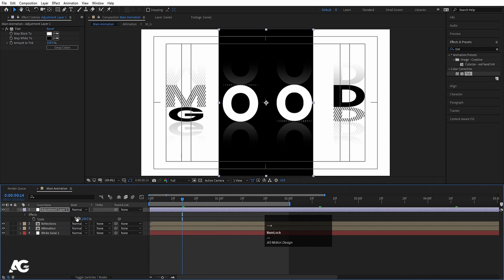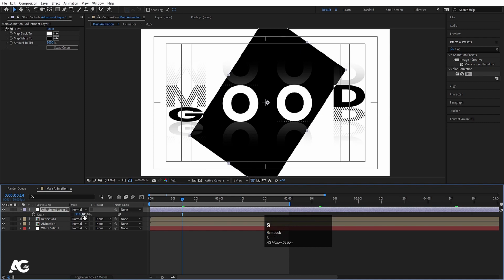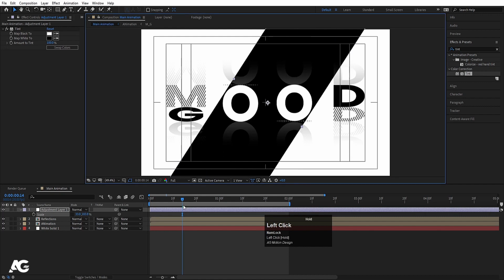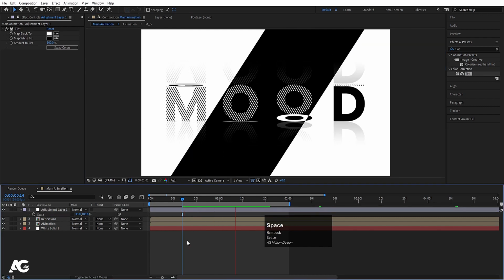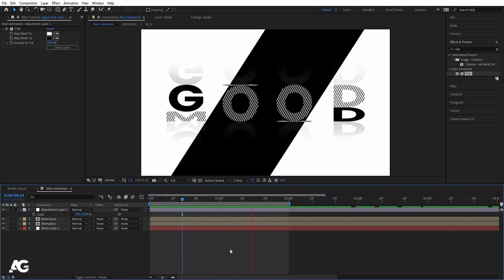You can adjust it like this, press R for rotation, and you can rotate it like this also. Press S, and with the help of this selection tool you can scale it like this. And now if you see, we will get this kind of animations which is in the form of loop. So this is how you can create some kind of cool text animation inside of After Effects.